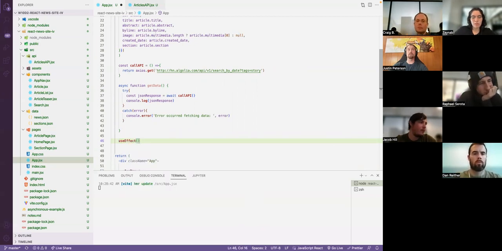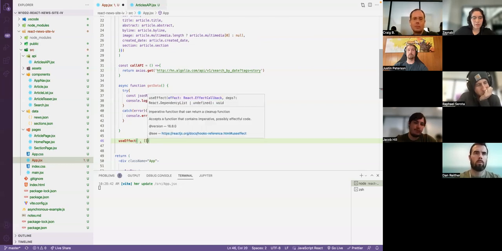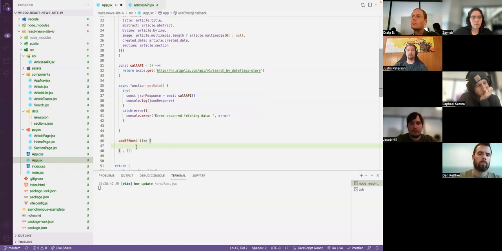So useEffect. Let's see if I'll remember the syntax. I know the second one is square brackets. The first one is a function. Okay, and all we want to do is call the get data function.